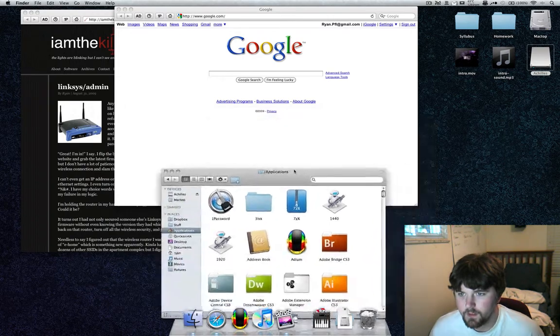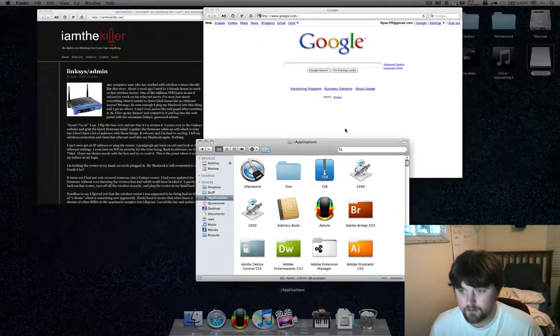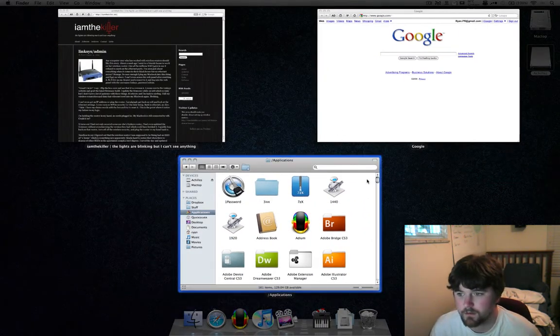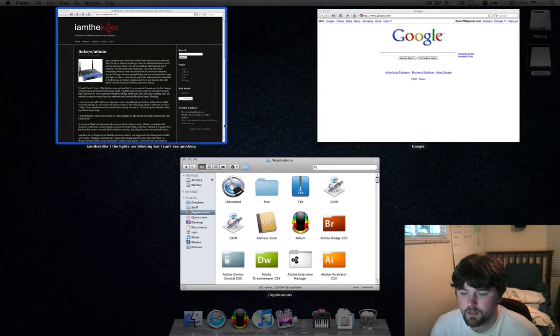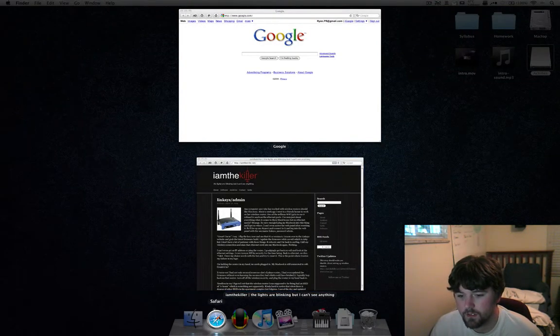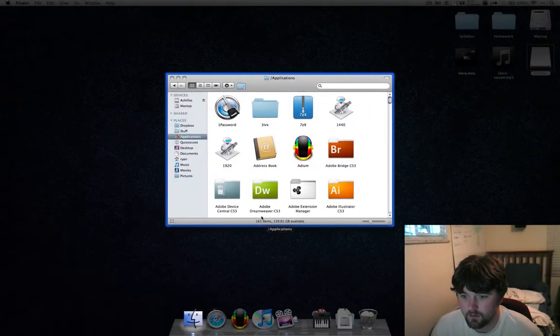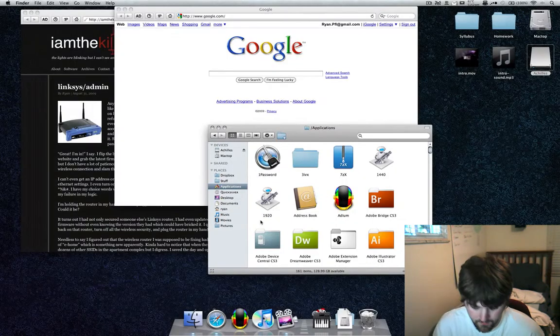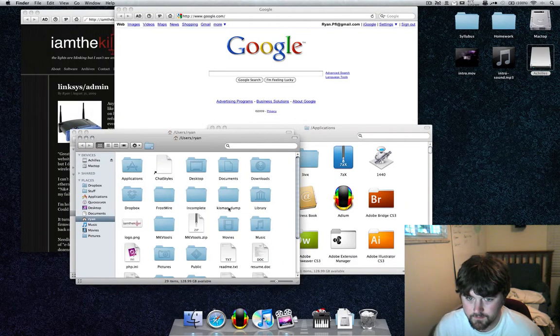So here we go, we've got three windows open. This is the standard Expose, which moves all your windows to the front so I can see them. Now if you hit tab, it shows you the windows specific to the applications in the dock, which is pretty nifty. So if you only want to see your Safari windows, or only your Finder windows, let's open a few more.